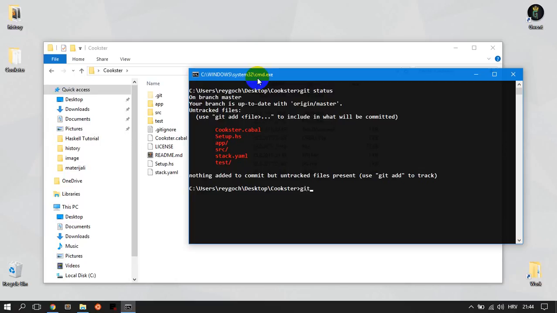Let's use a git add command. When you're adding a new file to an already existing project, it's good practice to be very specific about what you're adding. So we would usually type in specifically the name of the file, in this case Cookster, and then the name of the setup and the folder that we wish to add. But since we're currently just initializing this project, we can just type in dot, which will add everything.